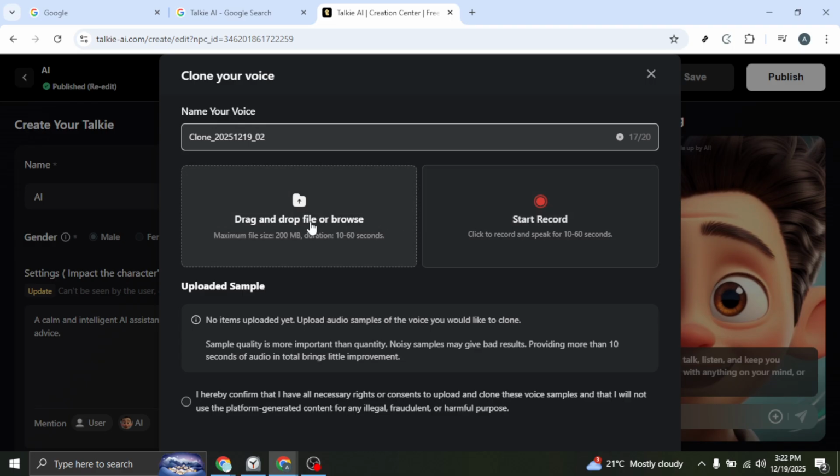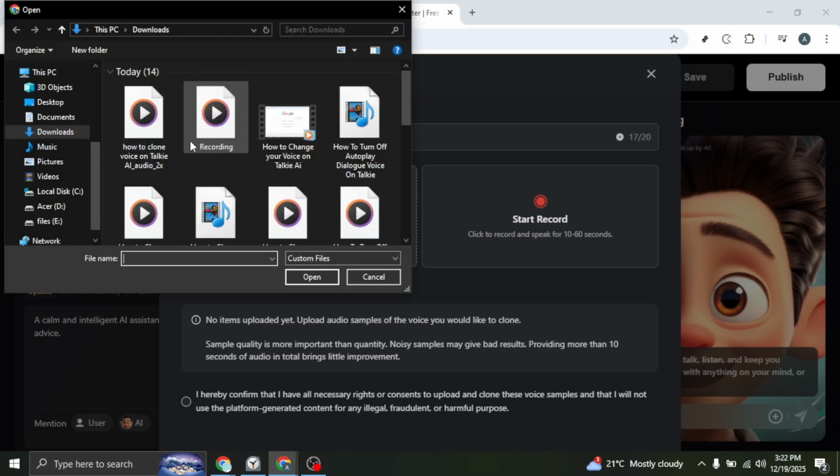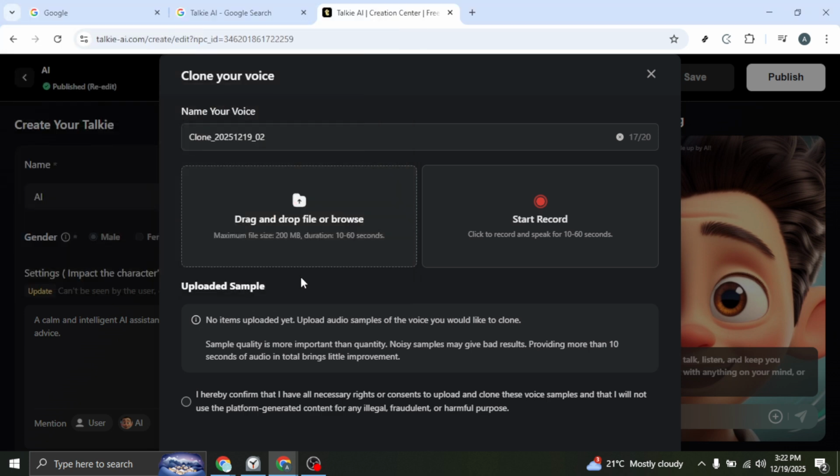For best results, use a clean sample recorded in a quiet space, ideally 30 to 60 seconds long, with natural pacing and varied intonation. Click the drag and drop area or the Browse button. Locate your recorded voice file on your computer, select it, and click Open. Give the upload a moment to process.